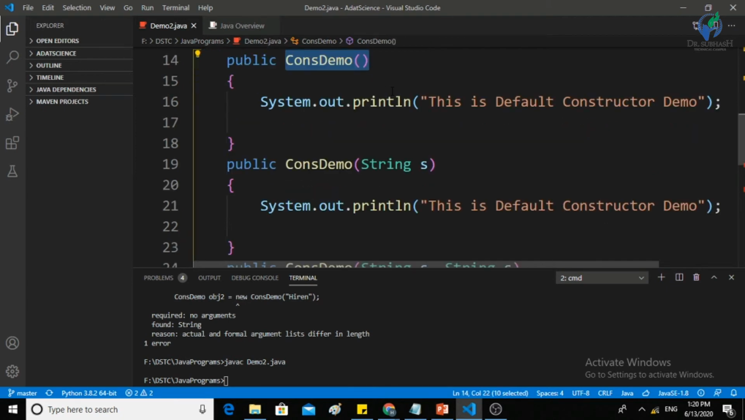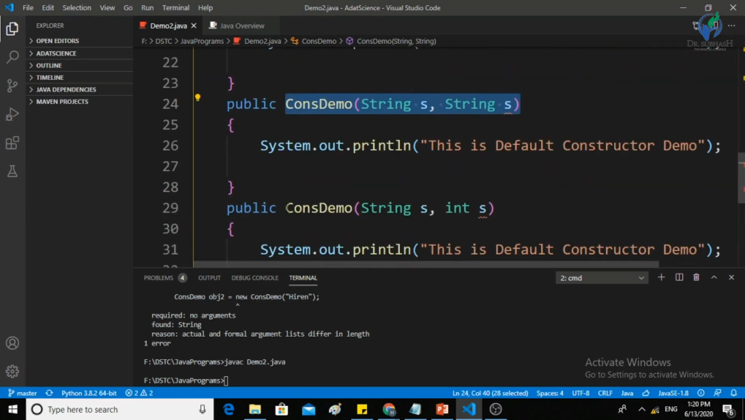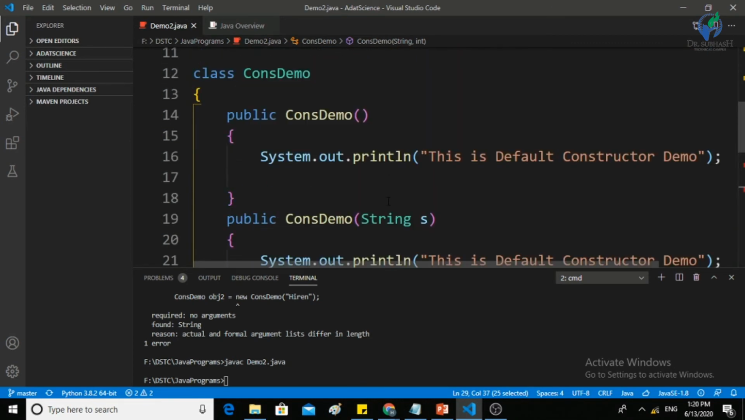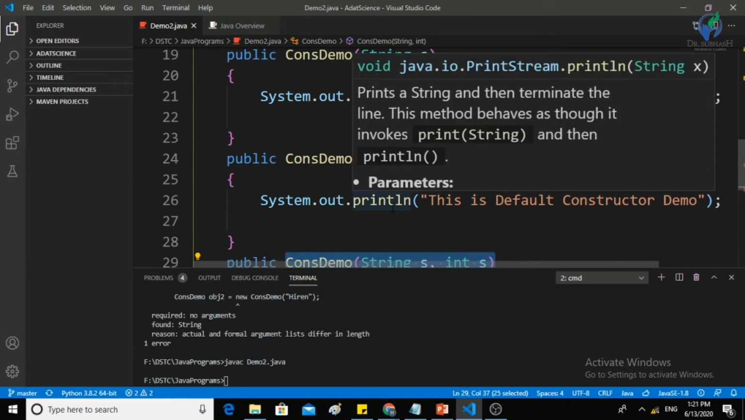This thing is called constructor overloading. It's fine. So what is constructor overloading? Constructor overloading is nothing but defining constructors with the same name and with different arguments. So this is nothing but constructor overloading.